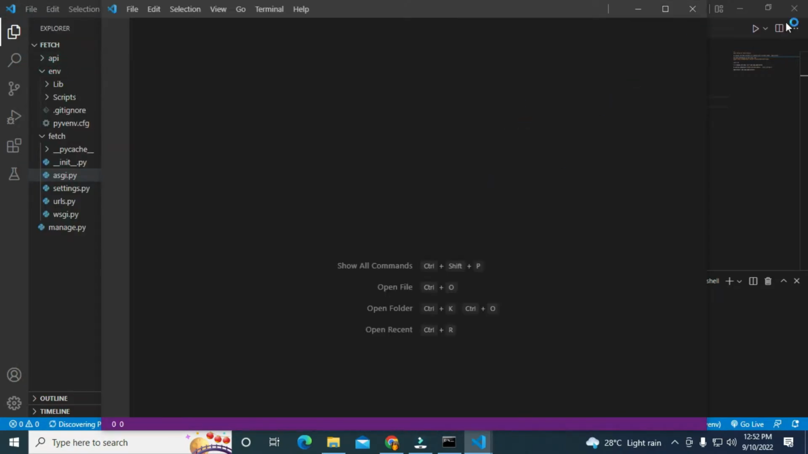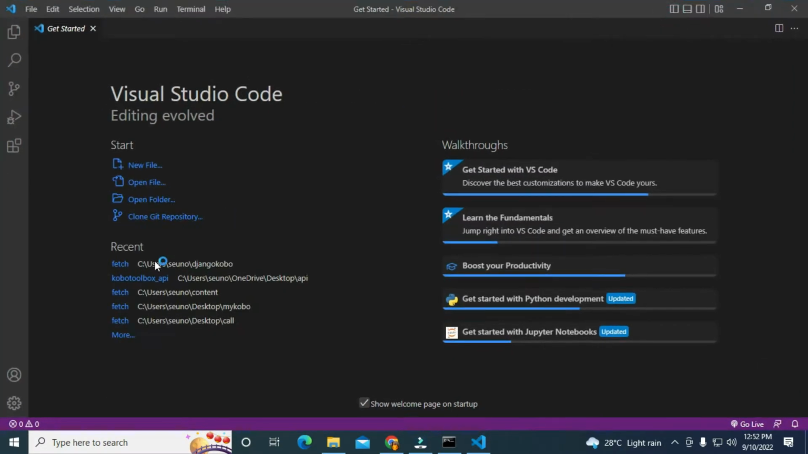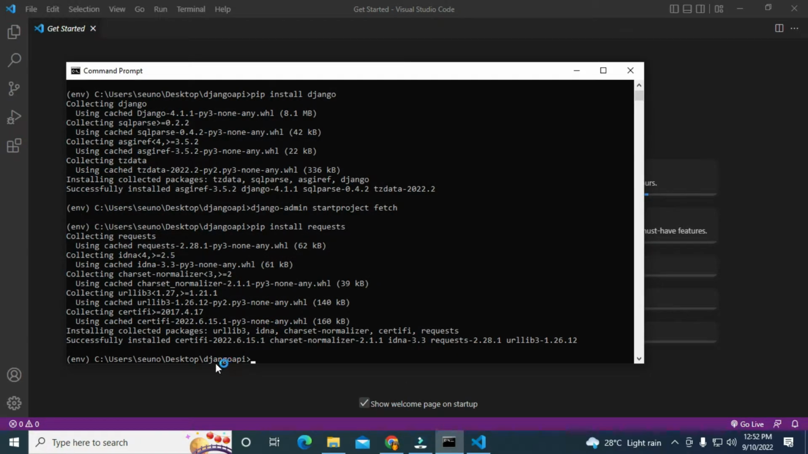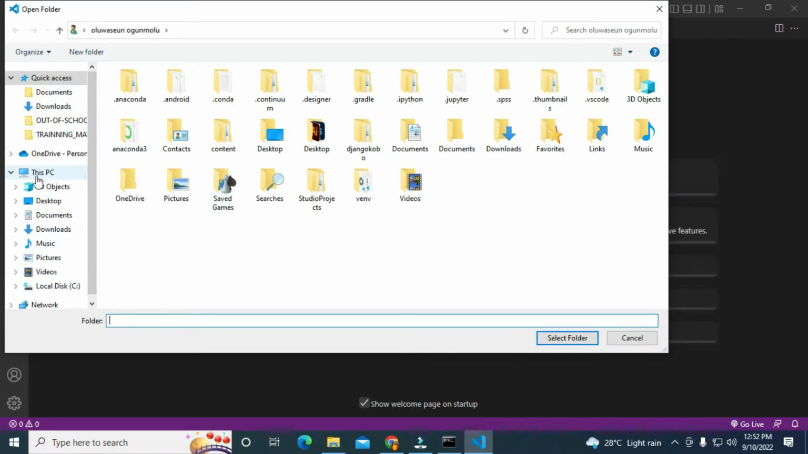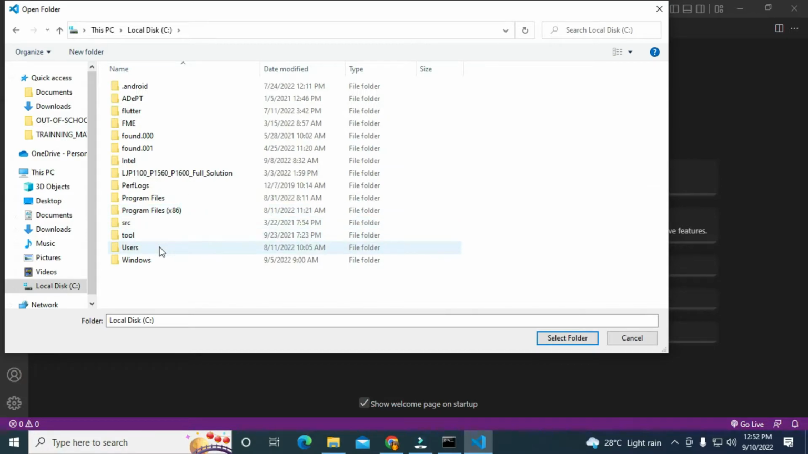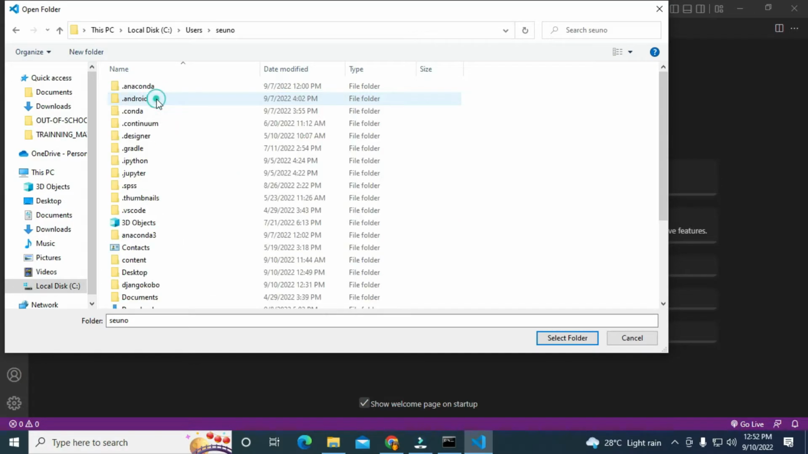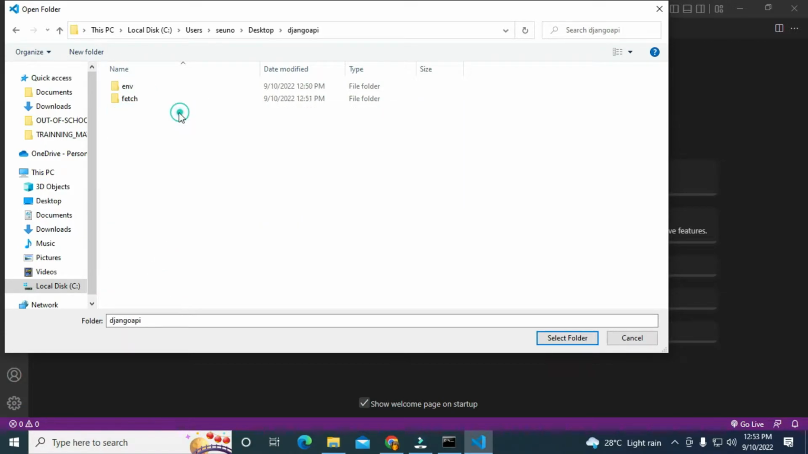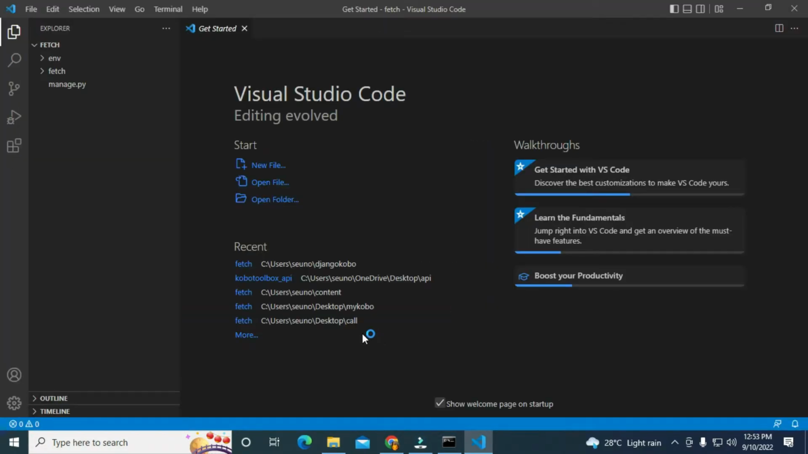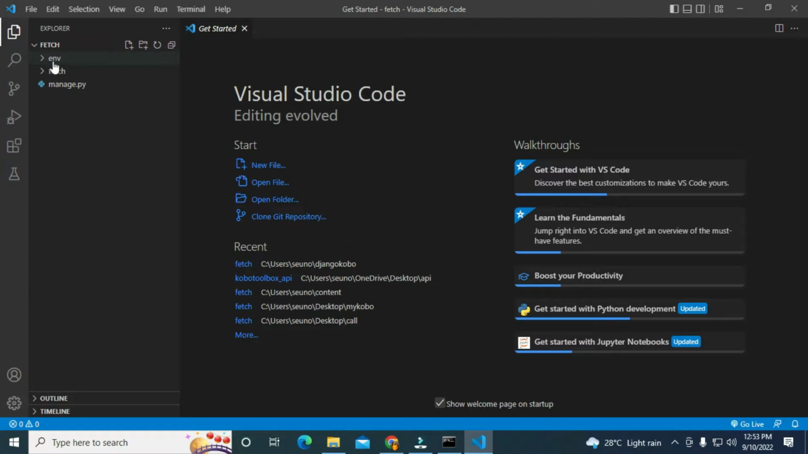So I'm going to open a new terminal, and I'm going to locate this project called Django API. To do that, I'm going to click on Open Folder. I'm going to click on This PC, Local Disk, Users, Shell, which is my directory. On the desktop, I named it Django API. I'm going to move this, and I'm going to open the fetch folder. So I moved the virtual environment into the Django project. Now we are in the Django project in our VS Code.